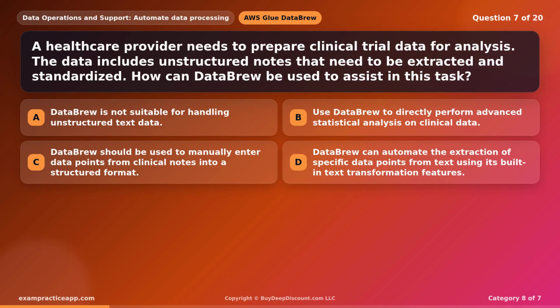Option A. DataBrew is not suitable for handling unstructured text data. Option B. Use DataBrew to directly perform advanced statistical analysis on clinical data. Option C. DataBrew should be used to manually enter data points from clinical notes into a structured format. Option D. DataBrew can automate the extraction of specific data points from text using its built-in text transformation features.